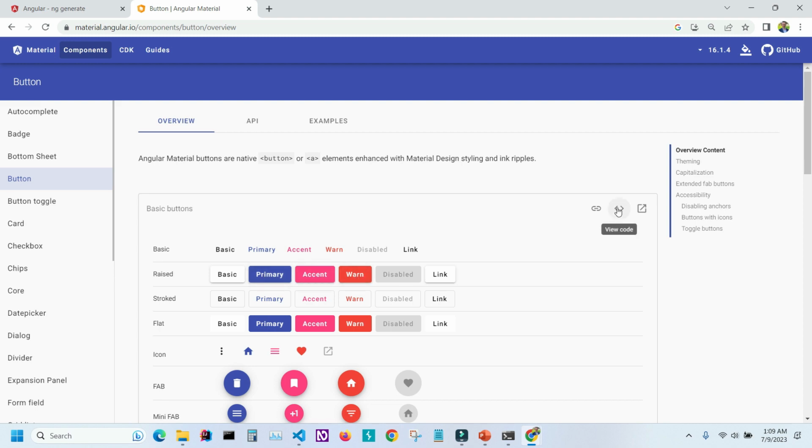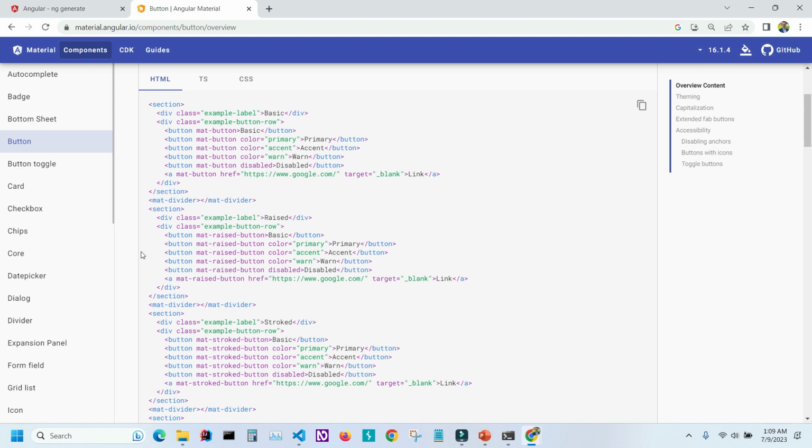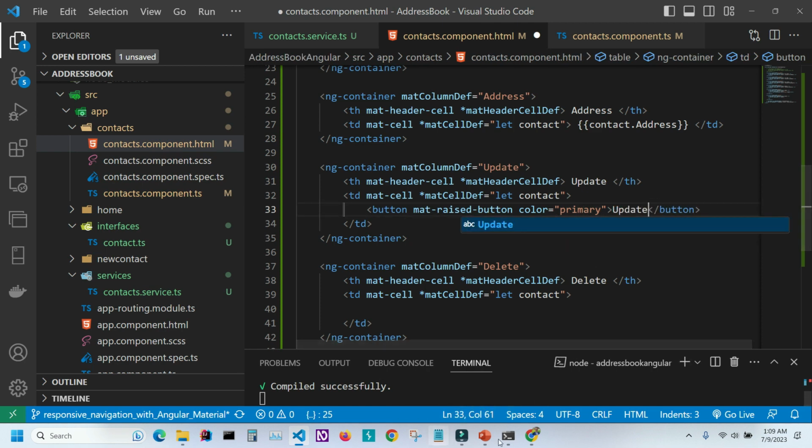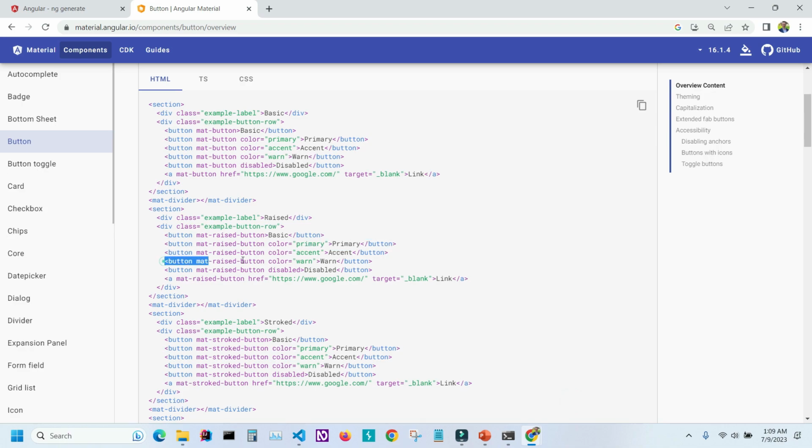Let me go to code. And I'm gonna copy this button with the mat-raised-button class. So first color primary, Control C, Control V here, and I'm gonna change it to update. And I'm gonna go back. I'm gonna grab this line.